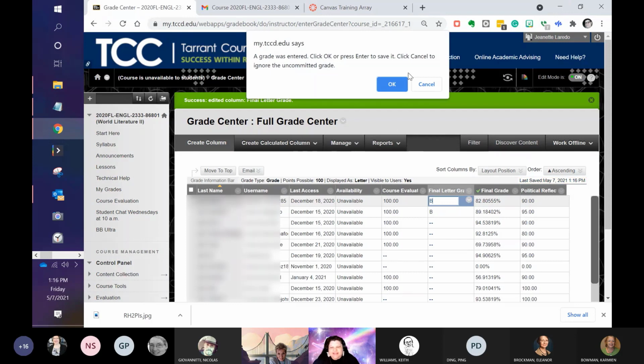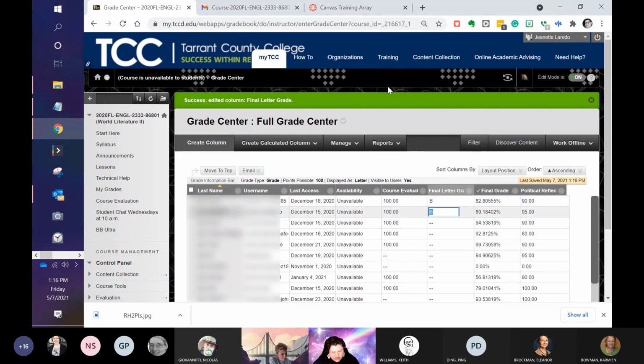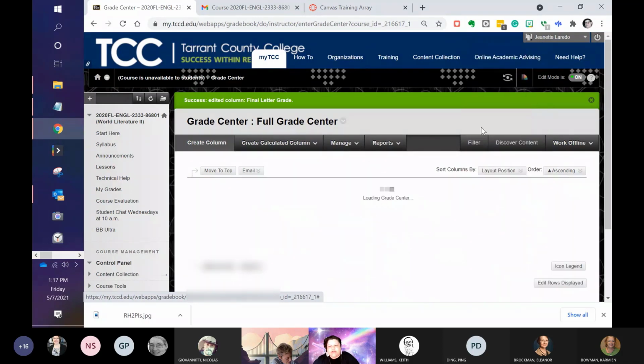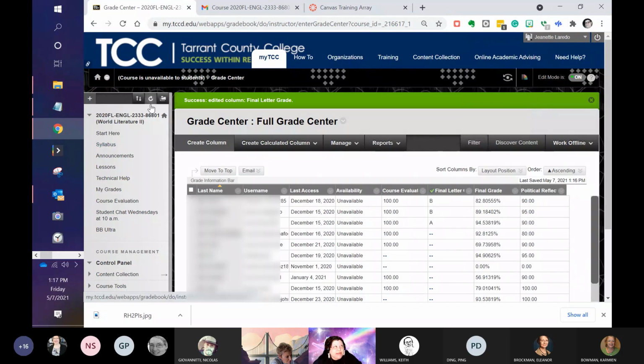My students don't have access to this anymore, so I don't think they're going to panic. But say we have this person at an 89%. They're not at 89.5%, so I'm going to do a B. But this one's an A, et cetera. You would go on, and once you're happy with these letter grades, you would click the chevron and hit set as external grade, and then you do the same process from there.